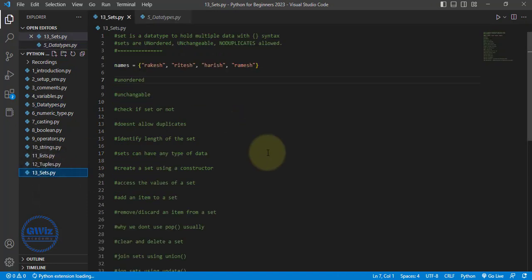So what exactly is this? This is a relatively easier topic to understand, but obviously it's an important concept. So I hope you have clearly understood what is list and what is tuples by now, right? All right, let's get started. So set is a data type to hold multiple data as usual, just like list and tuple.